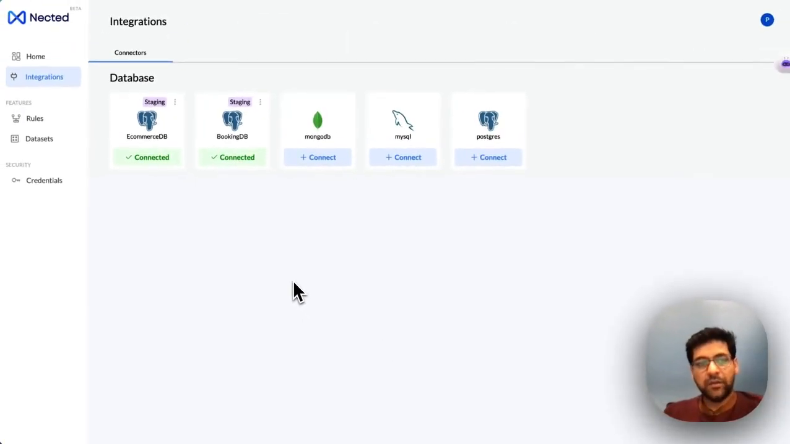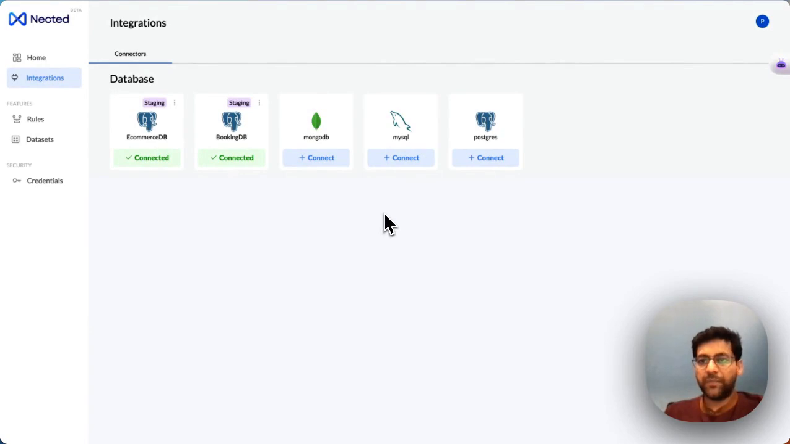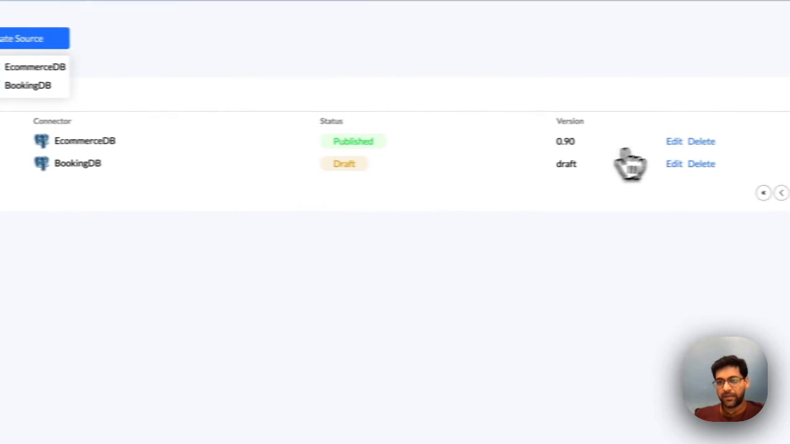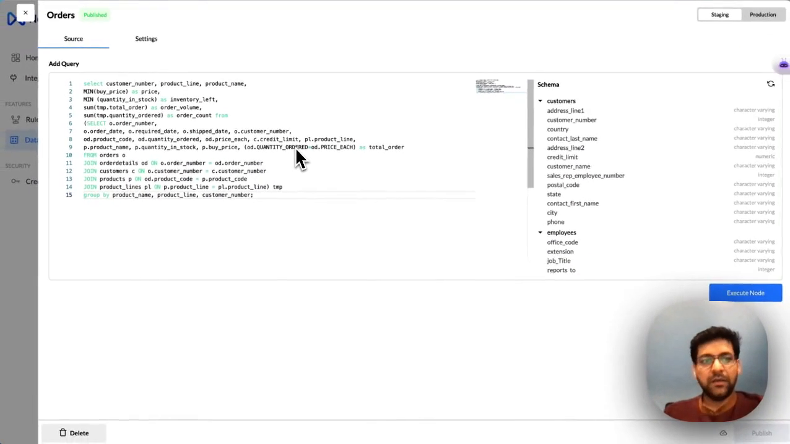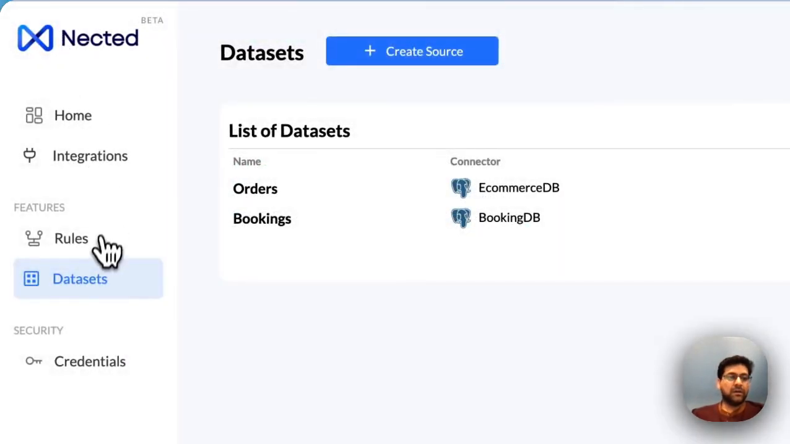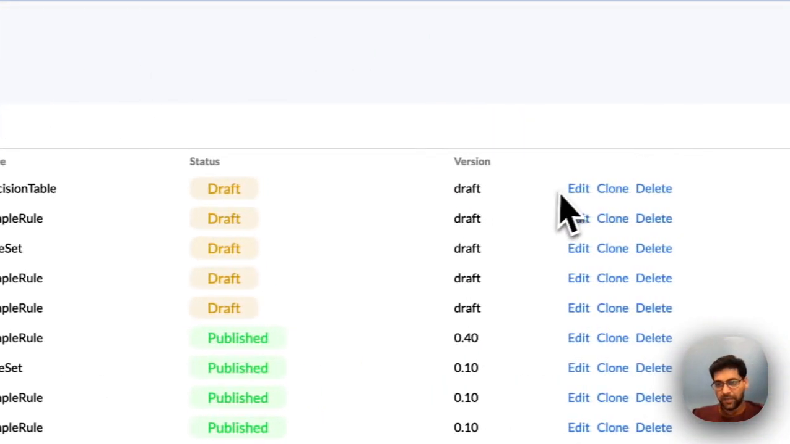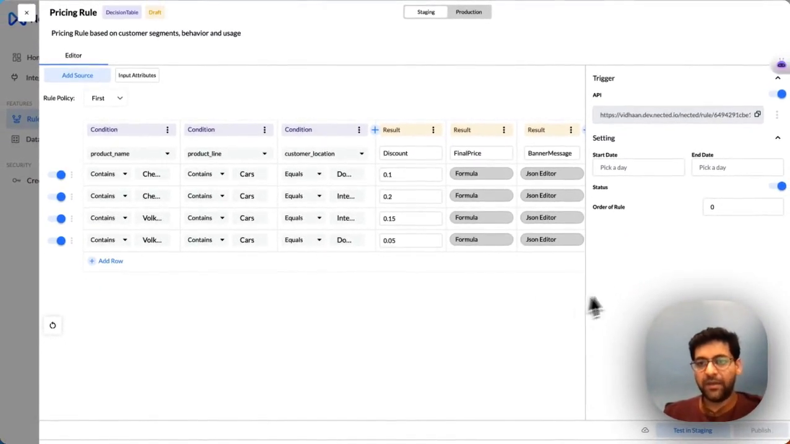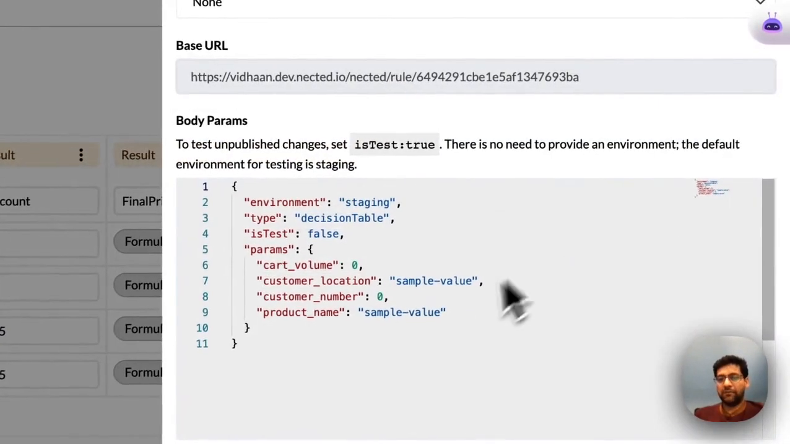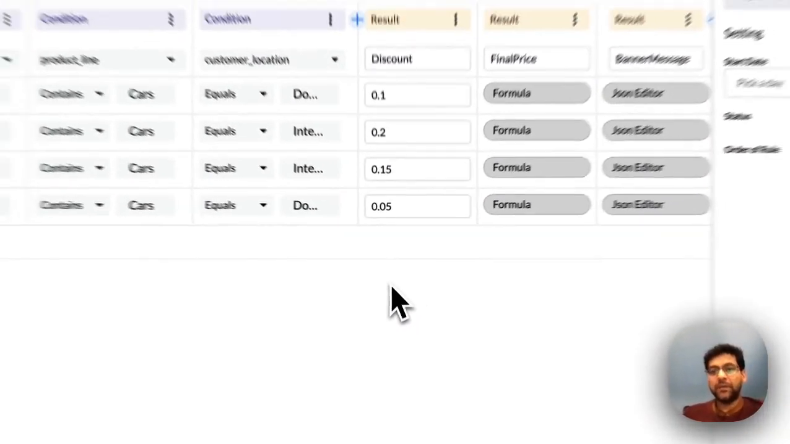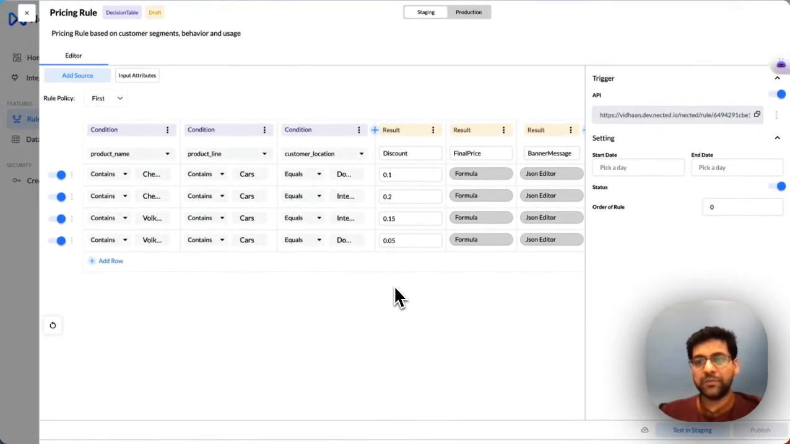To get started, you first connect to your database using our pre-built DB connectors. Then build custom datasets over those connectors by writing a custom SQL query to unify your data in the manner you want to use against the rule. Lastly, you can create any complex rule very quickly using our no-code editor, and then call these rules via API over HTTP calls. It's that simple. You can also sync your outcomes back into your system using our database and API connectors.